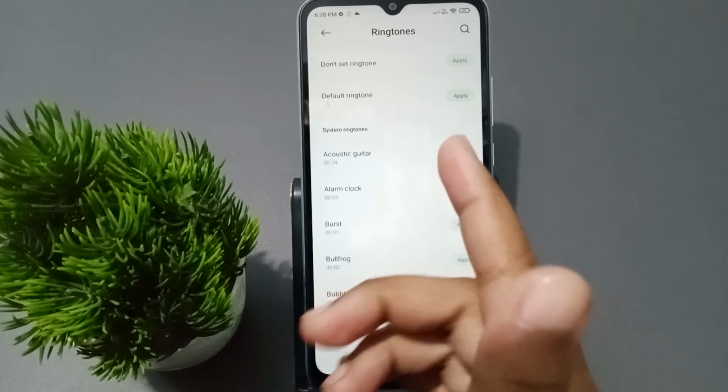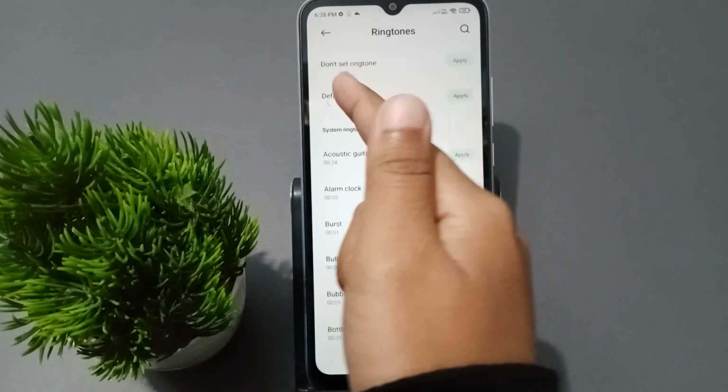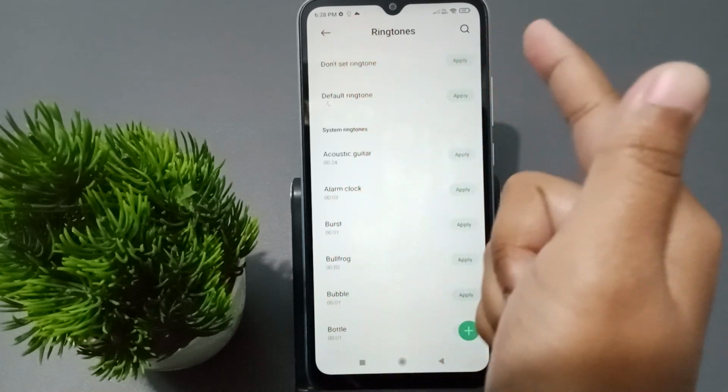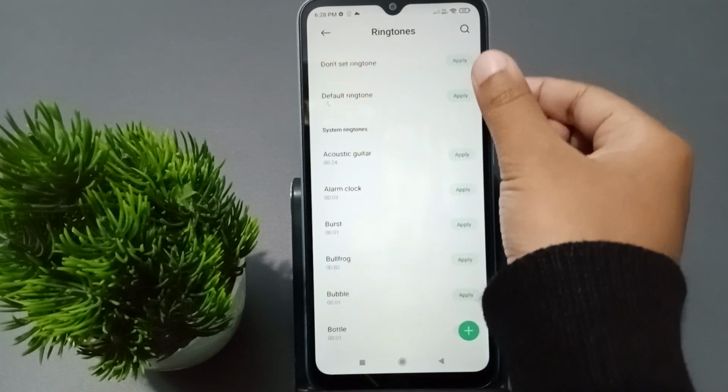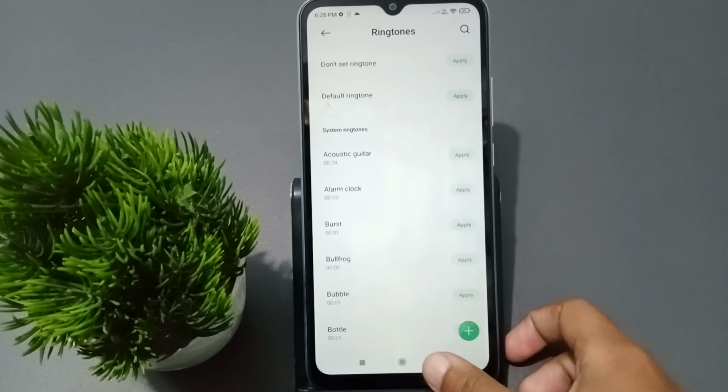If you want to set a ringtone, you can set it from here. If you want to turn it off, then here is the option. The first option is Don't set ringtone. Just click on apply and click on OK.